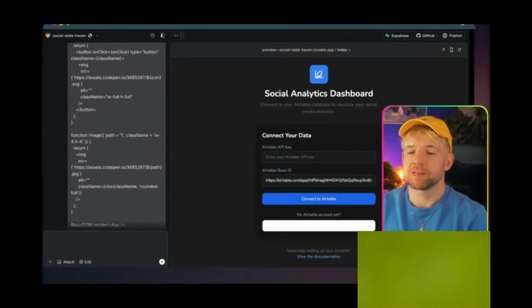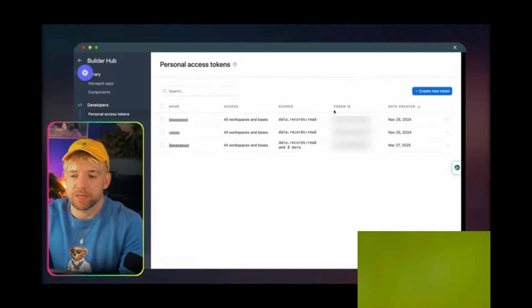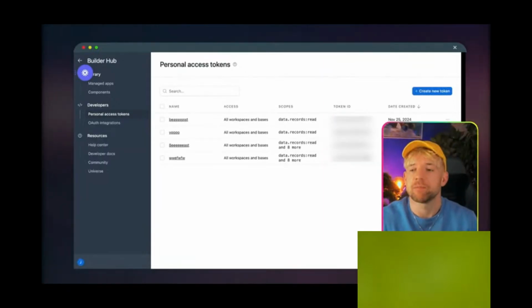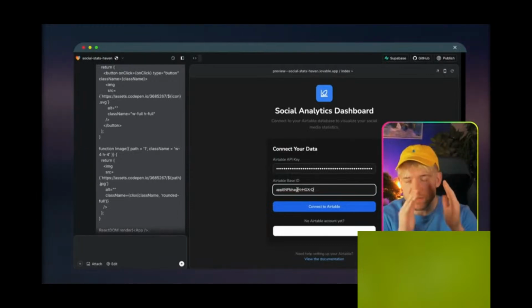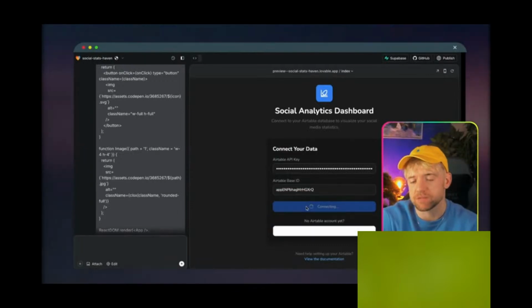So let's grab that real quick from Airtable. Come down to build a hub. Come over here, and I believe the API keys are here. So guys, you create a new token or use the one you used previously, come over to Lovable, and enter your Airtable API key right here. And basically the Airtable base ID is the first string of numbers after Airtable.com. So if I click on connect to Airtable, let's see if this works for us in the background.